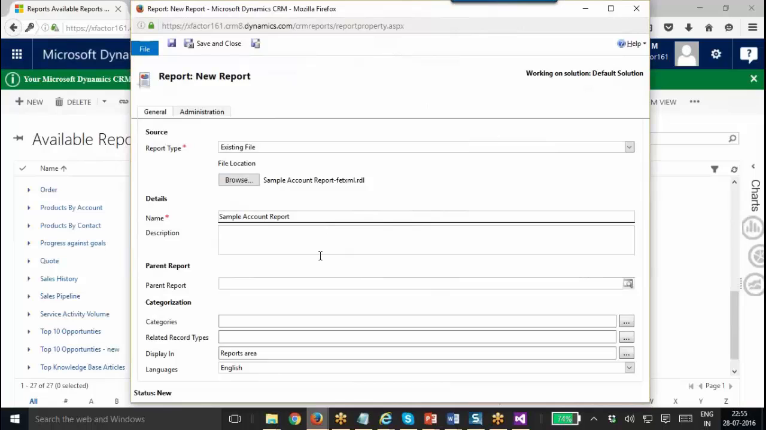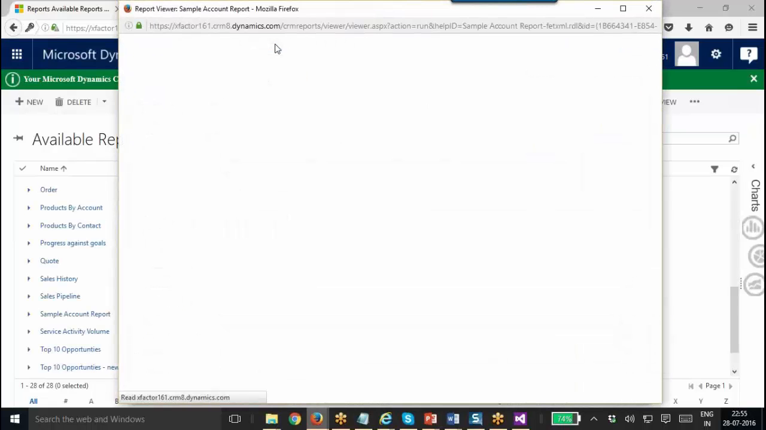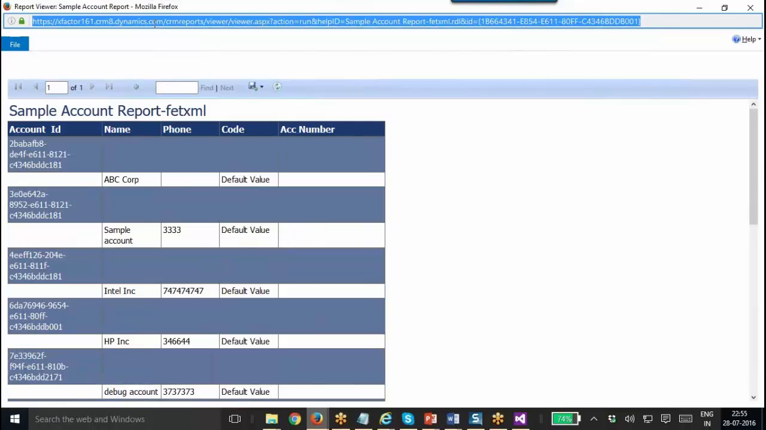I don't want to mention that. Okay, you just need to save it. Then you have the option to run it. Just like you are running the normal report wizard report, you can run it. So now it is part of your CRM system. It is even got the URL. Yeah, you can see the name over here.